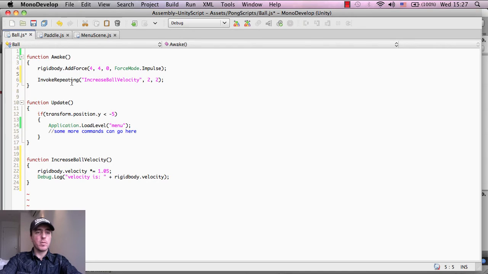And in this case, what I'm going to use is this InvokeRepeating function. Now, InvokeRepeating is not a function that I wrote. InvokeRepeating is part of the Unity library that anybody can use, and it comes built in. So in this case, what InvokeRepeating does is it delays and repeats something.